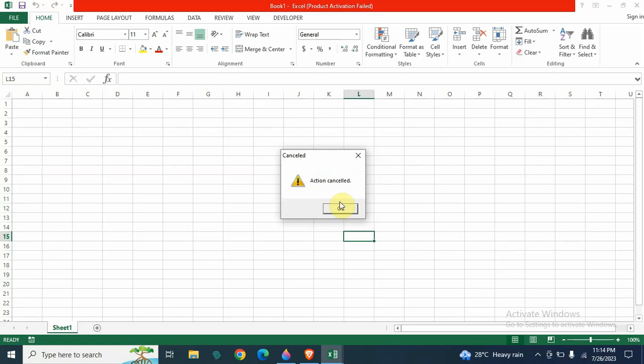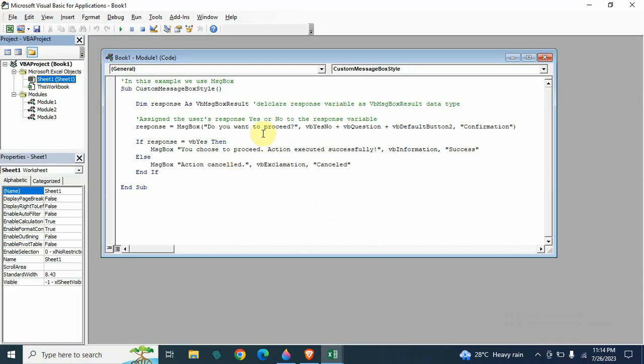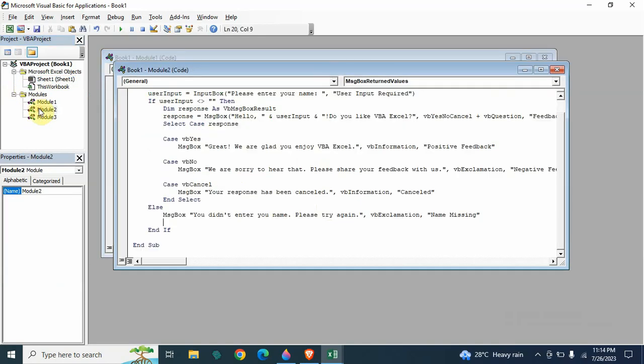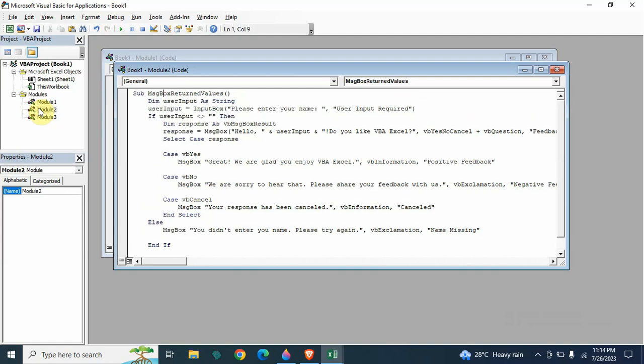Let's run the code and interact with the message box. Now we take another example for the message box function. In this function, we use the input. We take the user input and display it with the message box function.